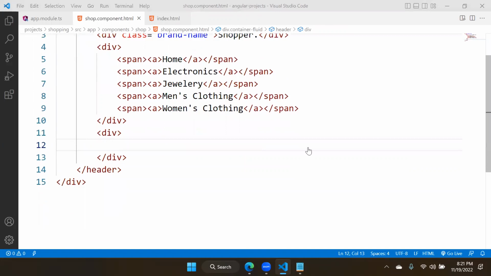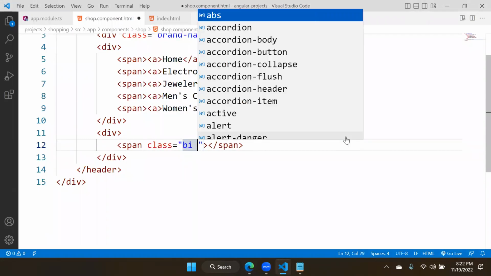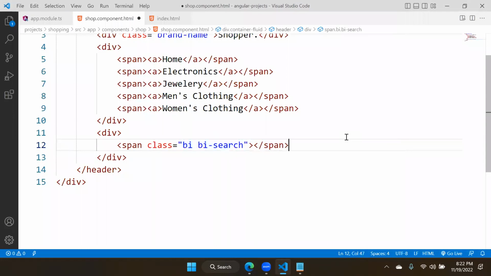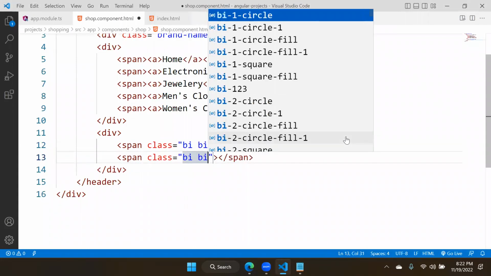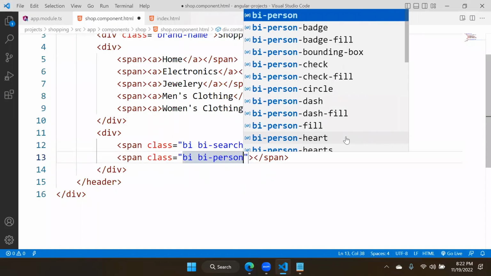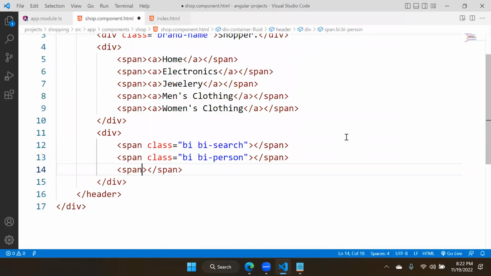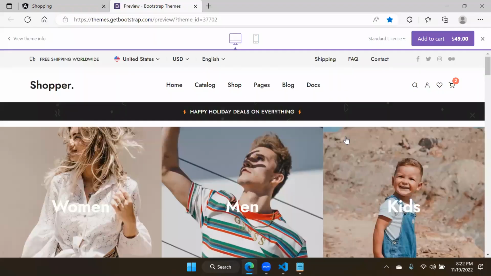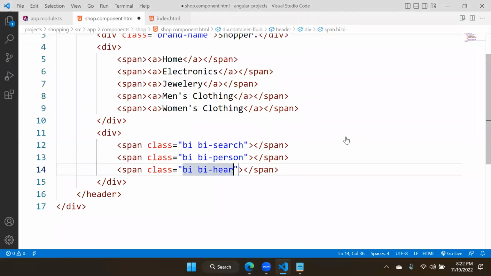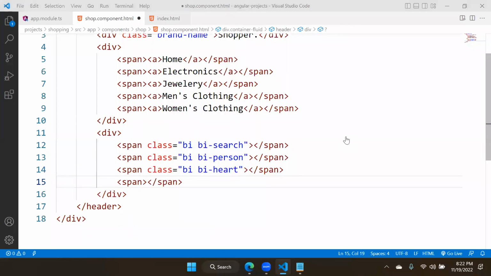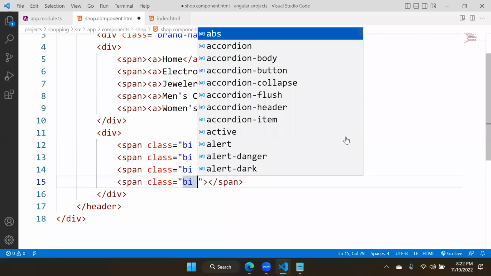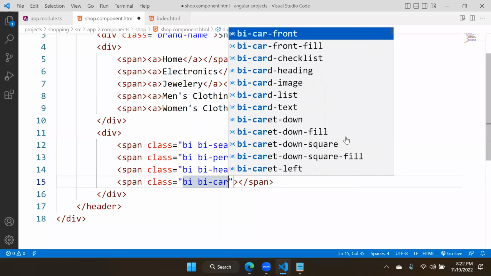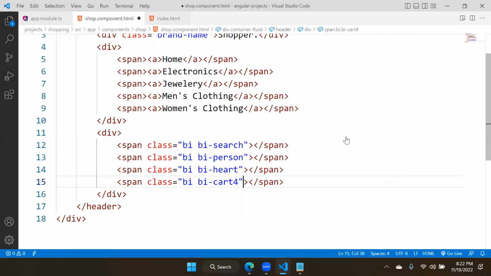Now in this div, I will add the symbols. So we have a span, class bi bi-search. Another span, class bi bi-person. And another span, class bi, what is it? bi-heart. Another span, class bi bi-cart. Now this is the basic design here.